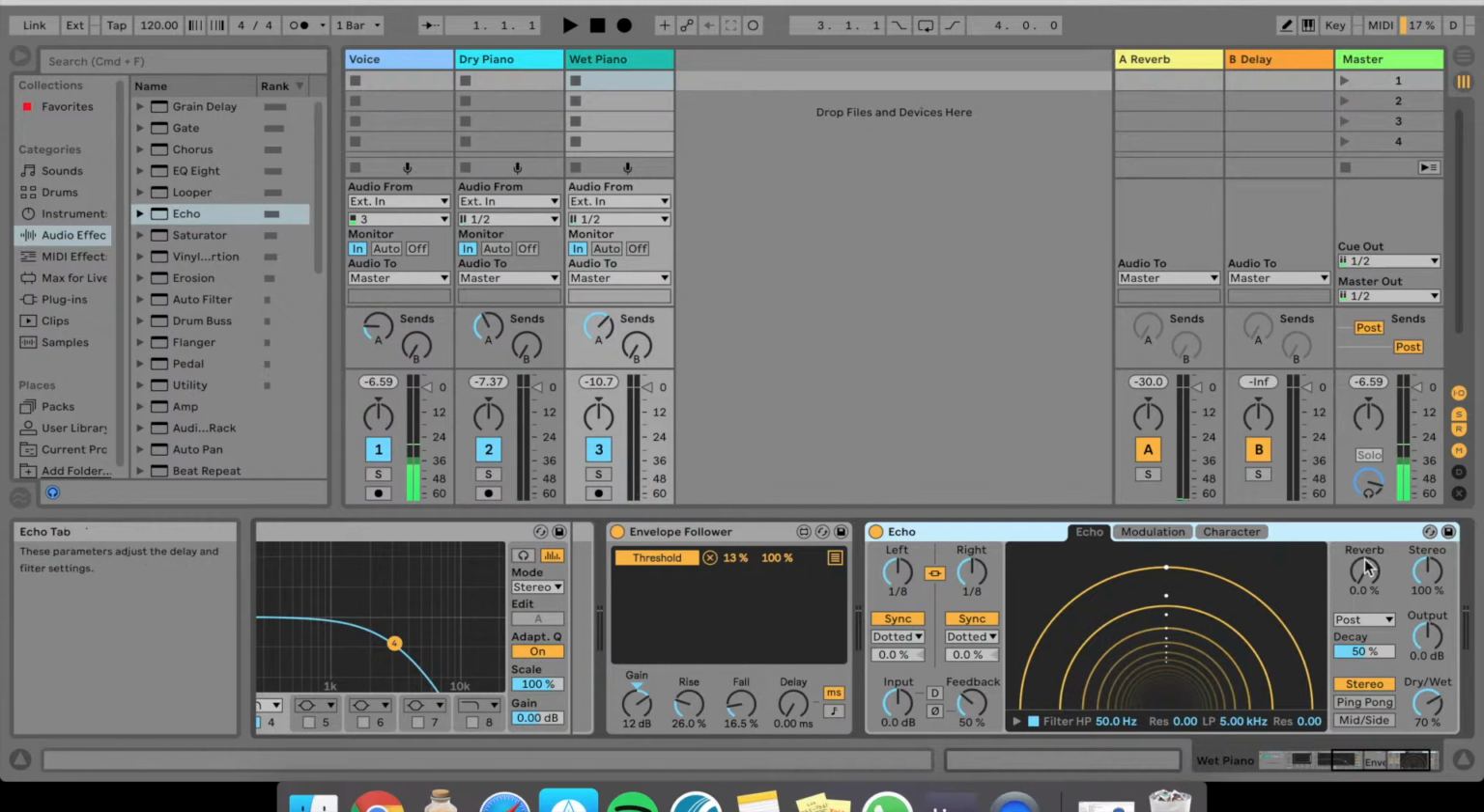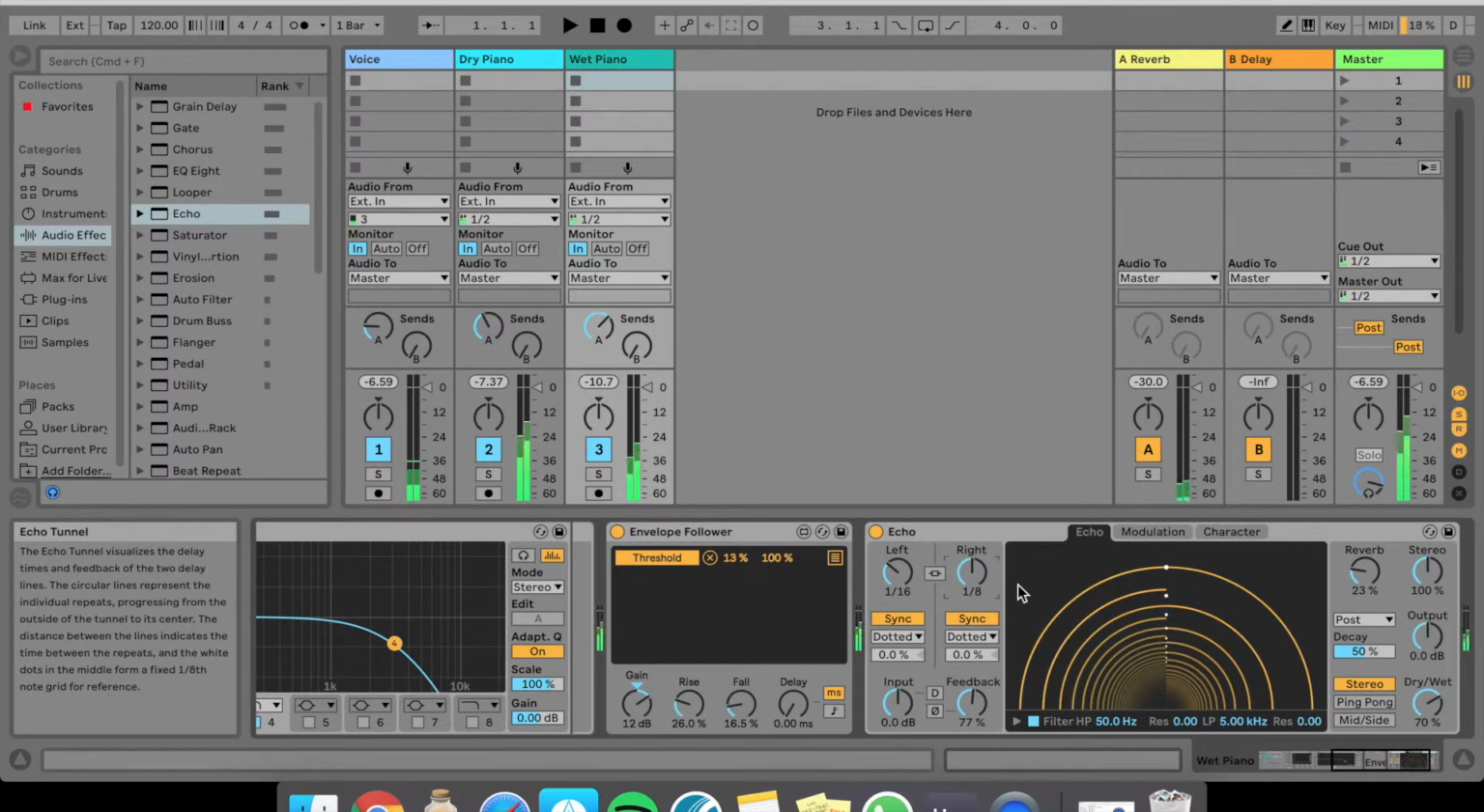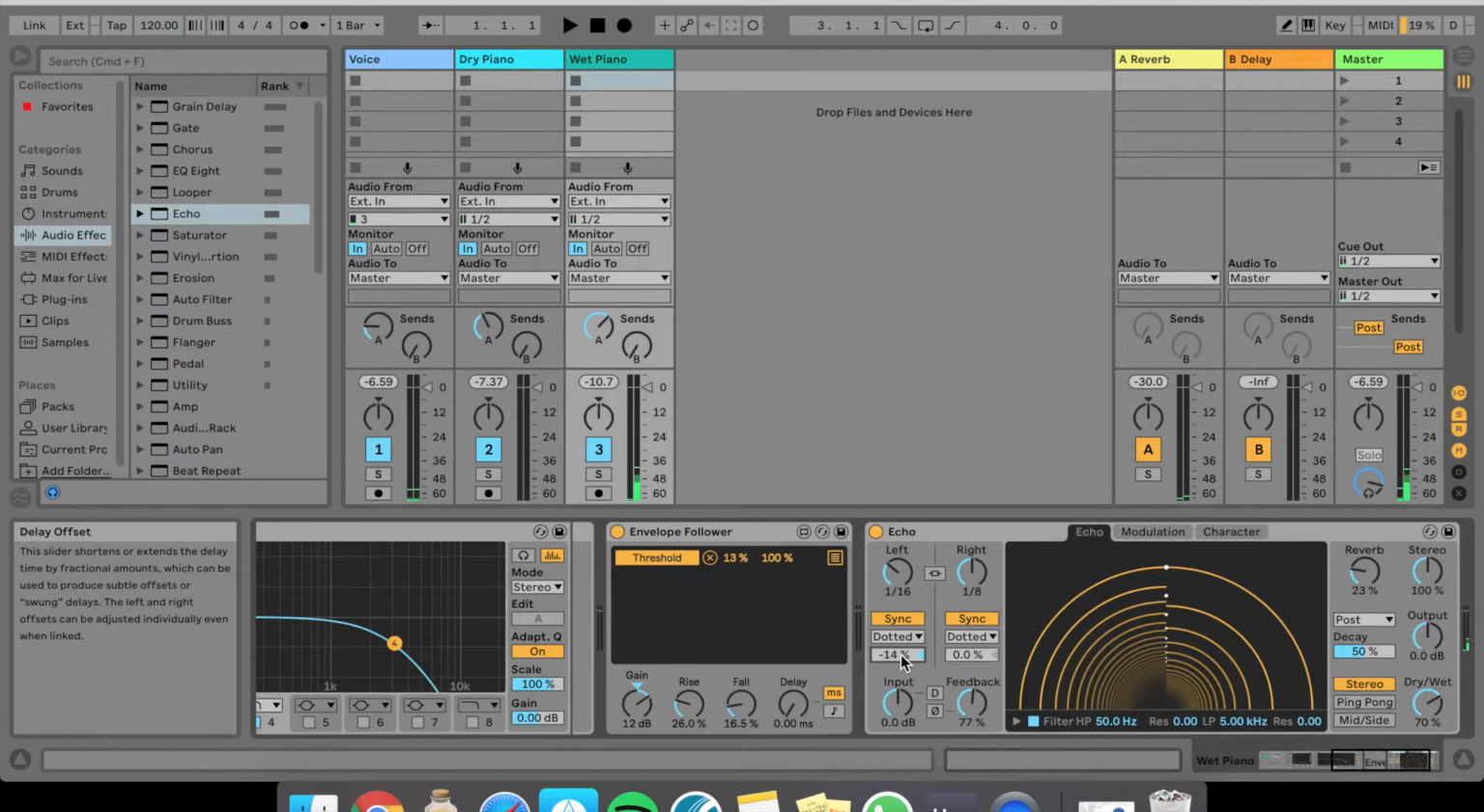And of course, you can mess with all of these parameters. Add some more feedback. You can make the left and right values different from each other. Of course, this is going to take a lot of fine-tuning to get the sound that you actually want, but this will give you an approximate idea.